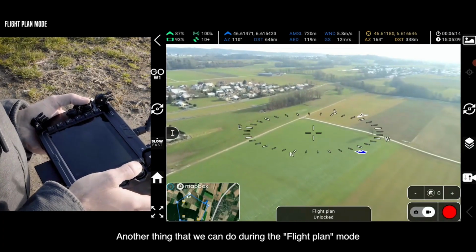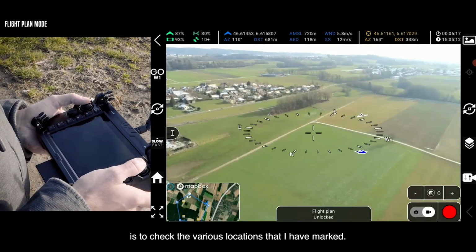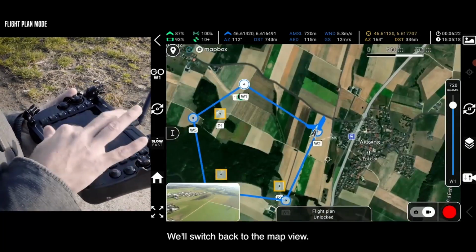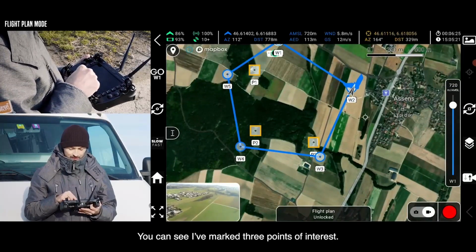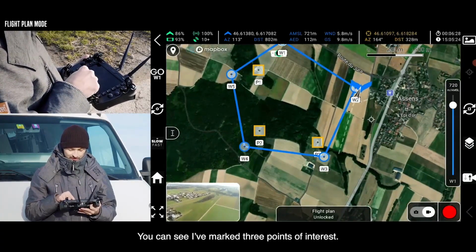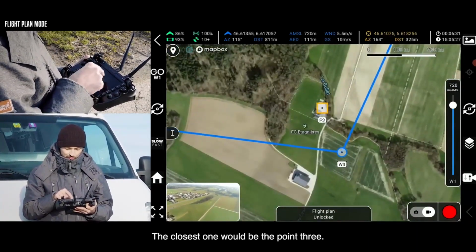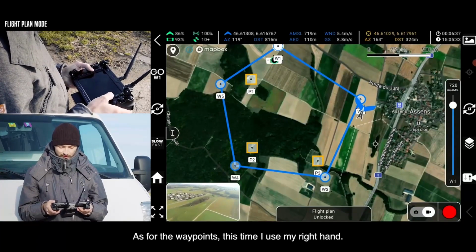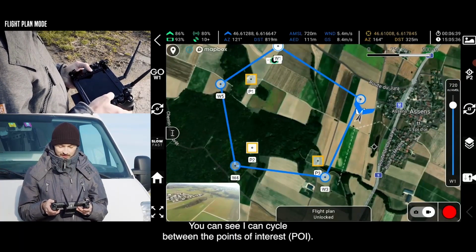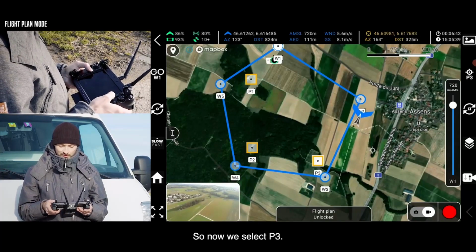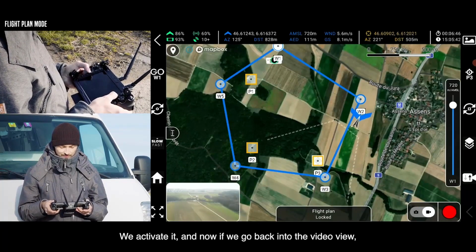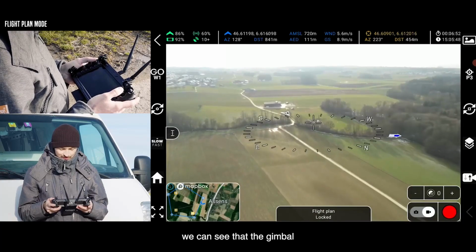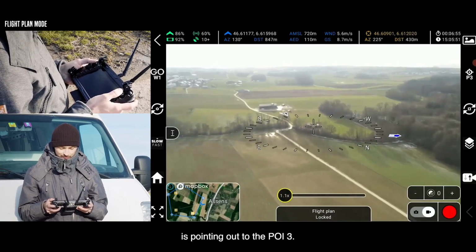Another thing that we can do during the flight plan is check the various locations that I have marked. So here we'll switch back to the map view, and you can see I've marked 3 points of interest. The closest one would be the point 3. So let's select it. As for the waypoint, this time I use my right hand. You can see I can cycle between the POIs. So now we select 3, we activate it, and now if we go back into the video view, we can see that the gimbal is pointing at the POI 3.